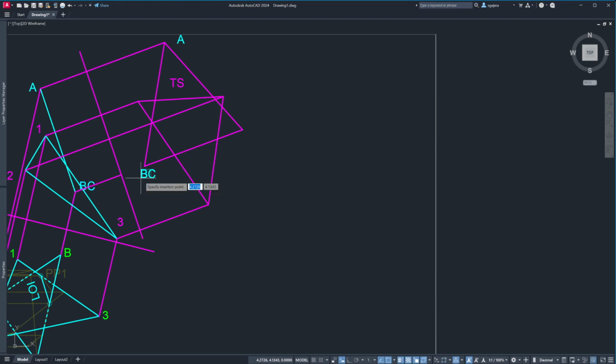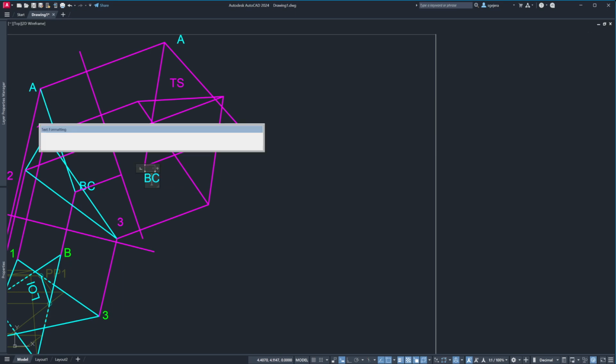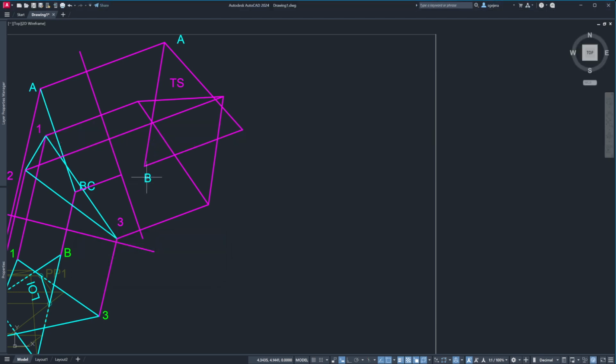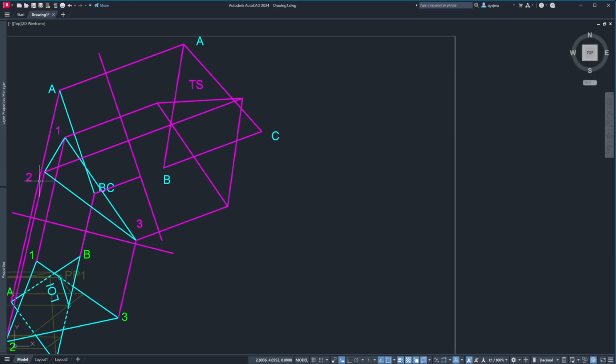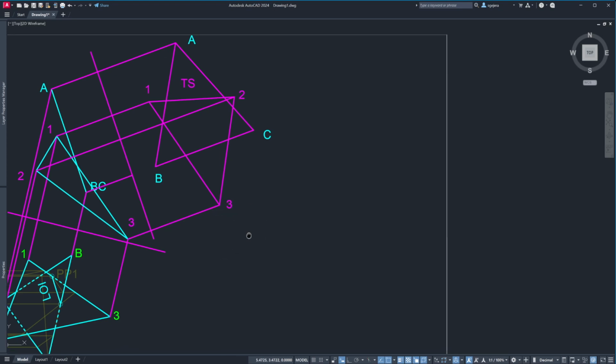B is the closer one, no? So this is B. Tapos, this is C. Next is 1, 2, 3. Ito, should probably change this. Mamaya ko na babaguhin. So this is 1, 2, and 3. Just to keep track.